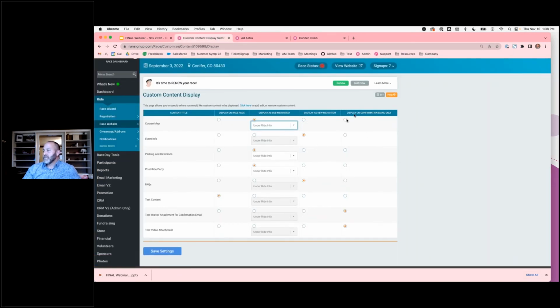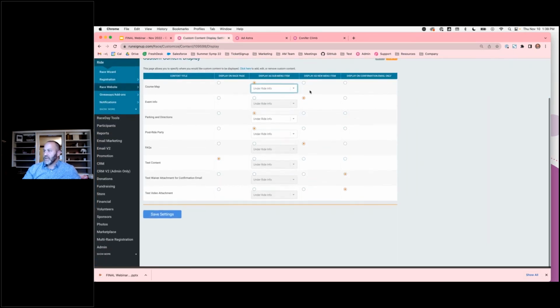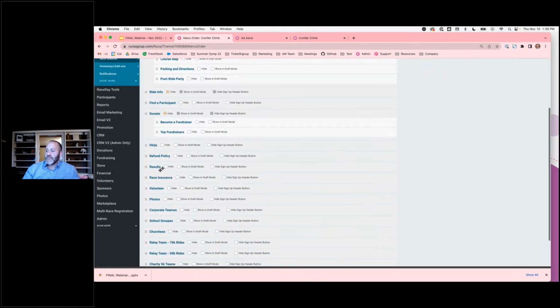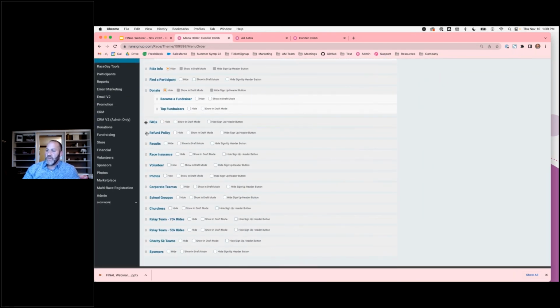And then I can also just display it on a confirmation email only. So you can see how quickly and easily you can toggle back and forth between different options. And again, it's a lot of playing and testing to see what's going to look best for your race website and the best for your event and your brand. And then the menu order, so I can drag and drop. Maybe I want the FAQs to appear below the refund policy, right? Maybe I want to hide it because I'm still working on it, or maybe I'm done with it for now.